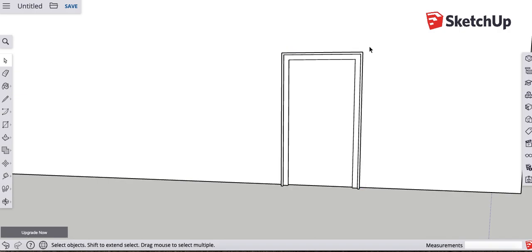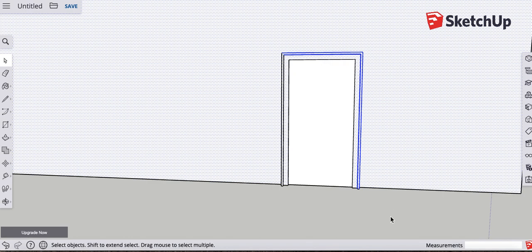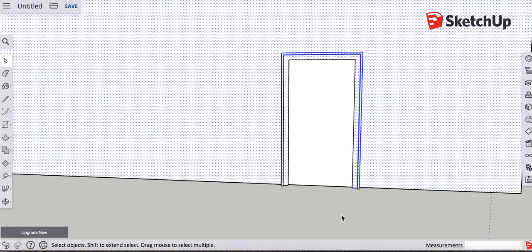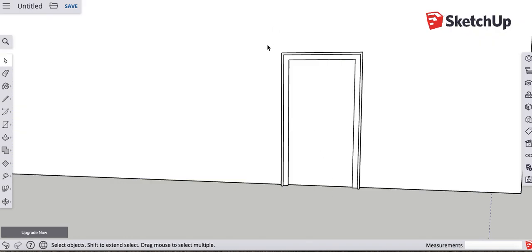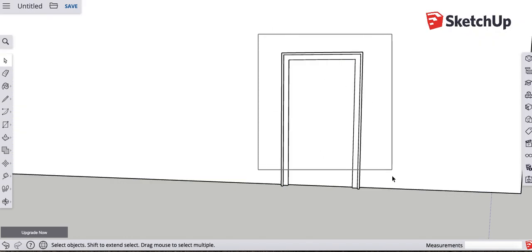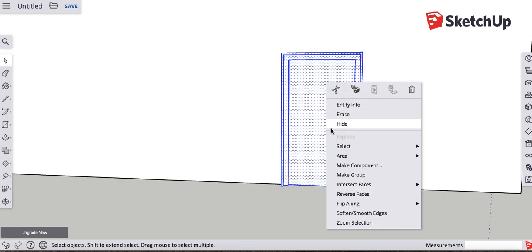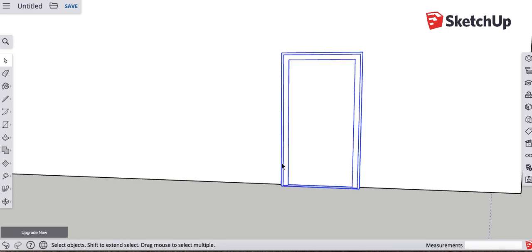If you go from right to left, you only have to touch the line and it'll select the entire line. Did you see that? So right to left is a different selection method. All you have to do is touch the lines and it selects the entire lines, including the surfaces. But that's too much. I want to go left to right so that I can put a window around the entire door. Okay, right click, make group. Okay, now it's a group. So now anytime I click on the door, it selects the entire door because I've grouped everything.